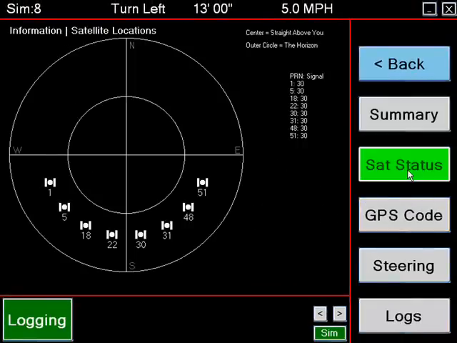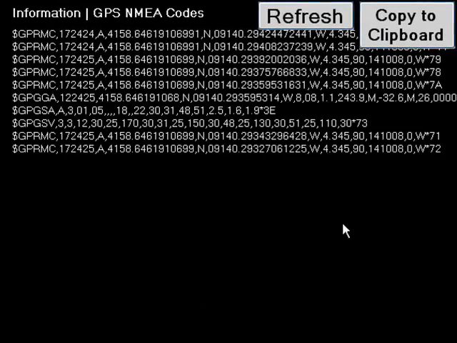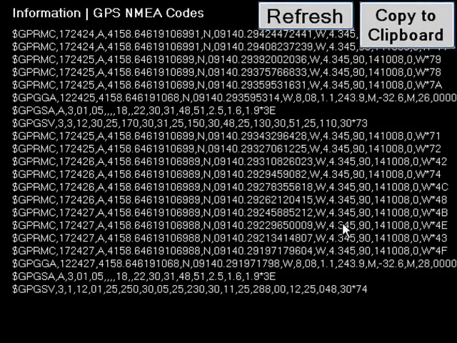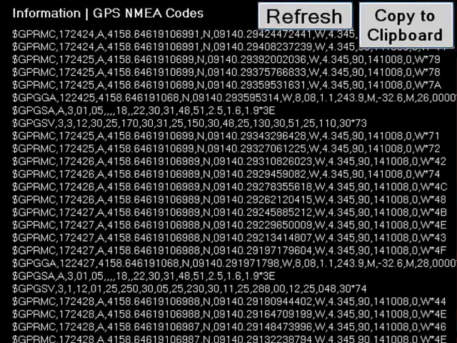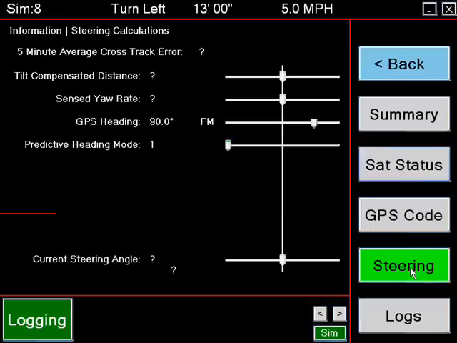Satellite status shows you where in the sky those satellites are, and of course, since this is simulation mode, they're kind of in a little bit of a smiley face. Normally, they'd be randomly scattered throughout the sky. On the right side, it also shows you how much signal quality each PRN has. The GPS code shows you the actual NMEA strings coming into the software if you wanted to use those for any sort of diagnostic purposes.